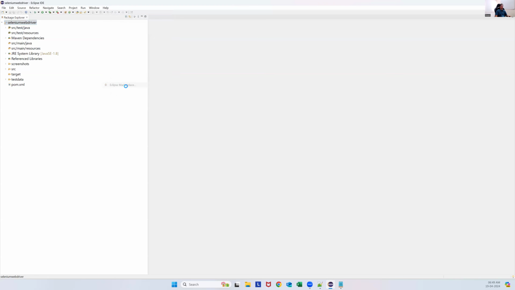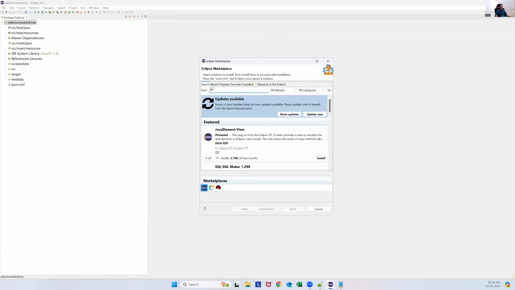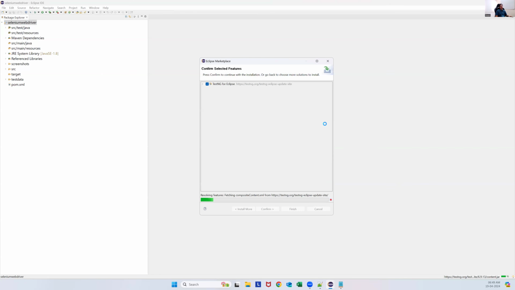Now simply click on Eclipse Marketplace, and this will open a window like this. Once the window is open, we need to search for TestNG. In the find box, simply type TestNG and click on the Go button. Now you can see one small plugin, TestNG for Eclipse. This we have to install. You can see a button called Install. Just click on Install, and it starts installing the latest version. By default, it will take the latest version of TestNG. It will take a few seconds, so let it complete the process.